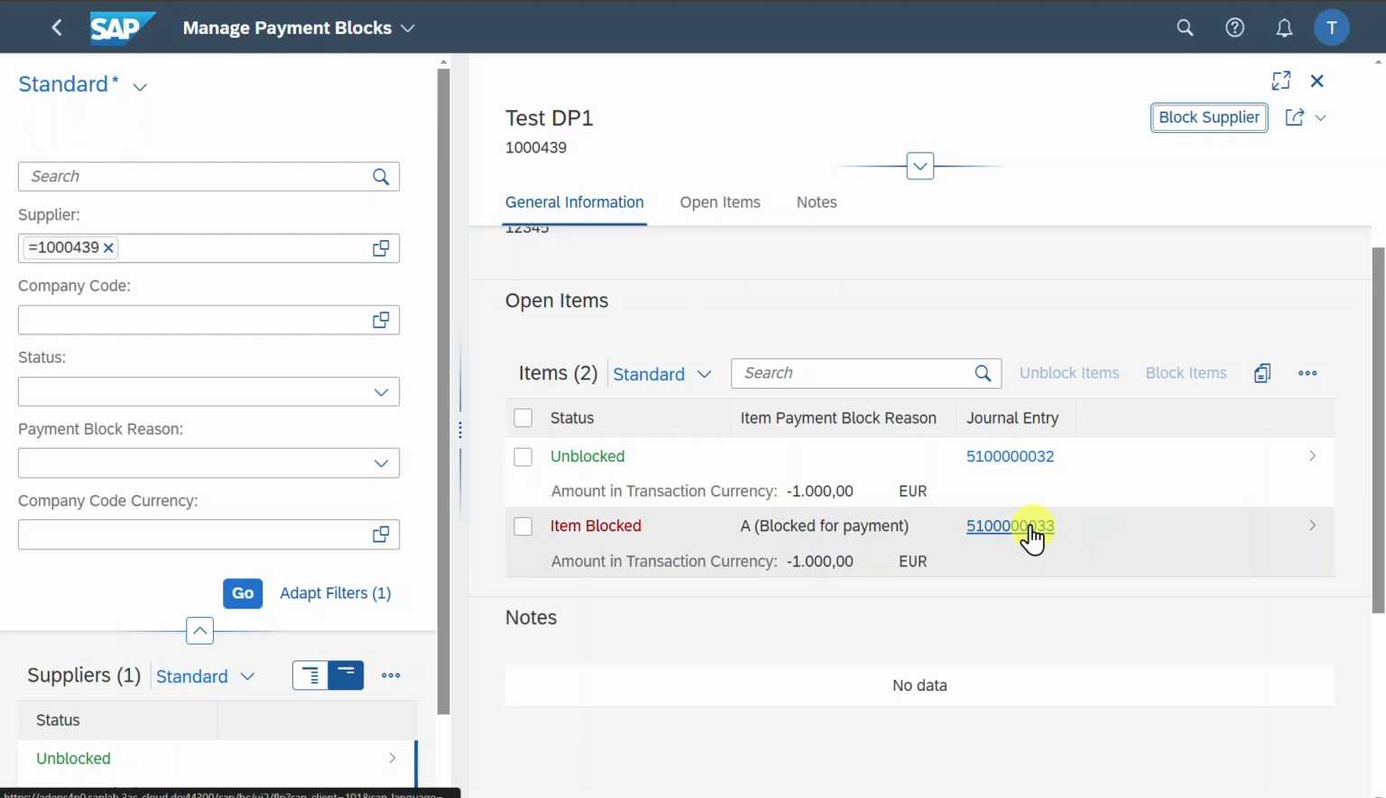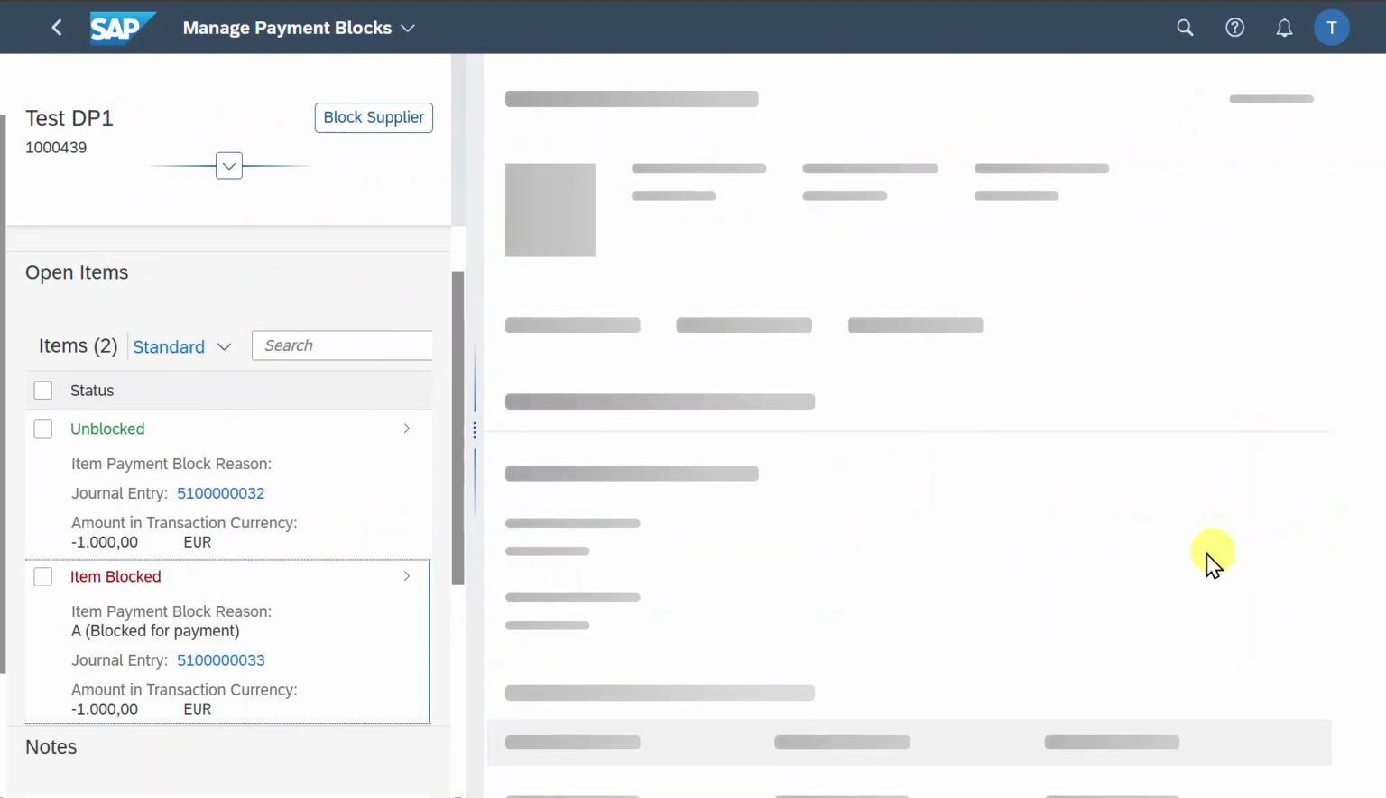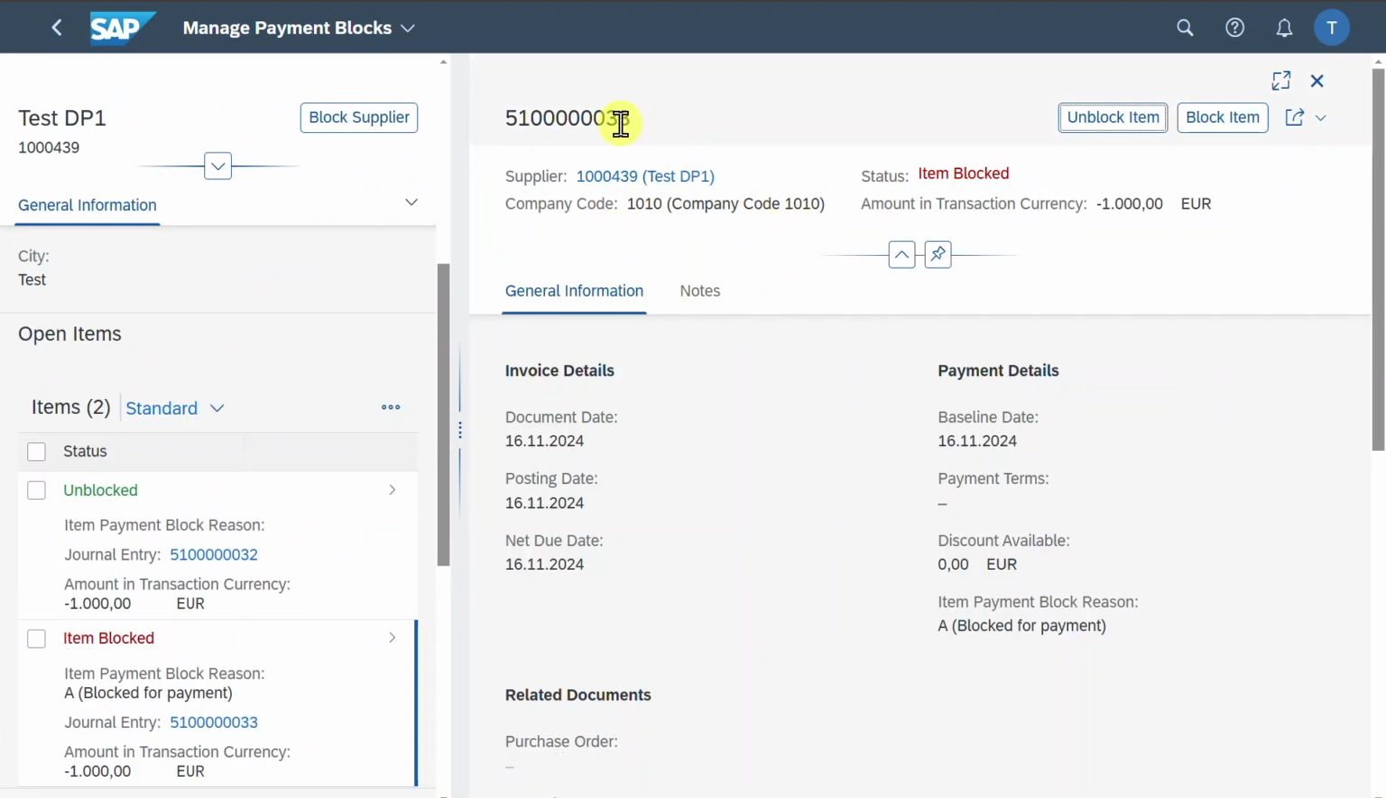From here we could inspect the journal entry, or also we can click on this arrow over here and then inspect the details for the journal entry directly.